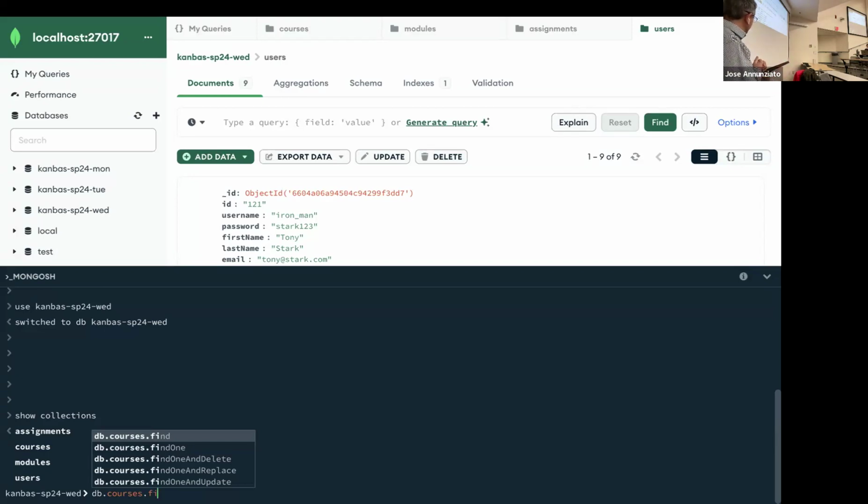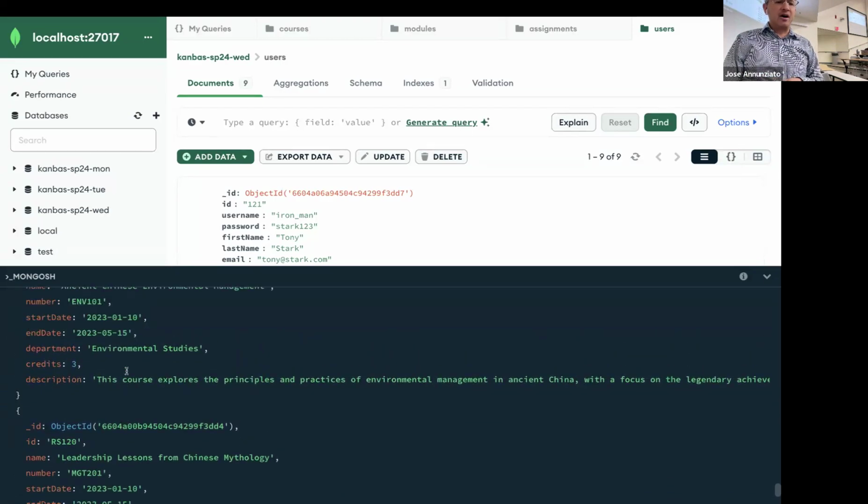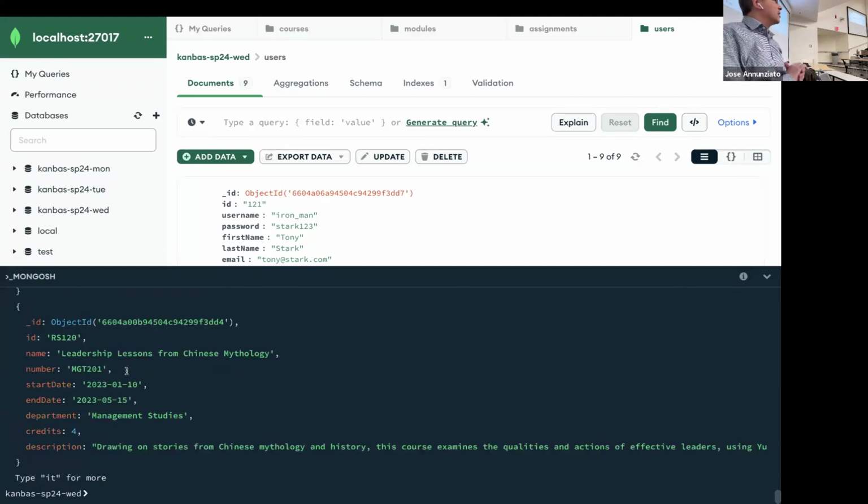So find, as the name suggests, finds all the records or all the documents that match a particular criteria. All these are equivalent to the select in a relational database. So for instance, just find is a function. And just like that, it's interpreted as select star from courses, meaning retrieve everything. I don't have a where clause, I don't have any filters. I want everything. So if you do that, it retrieves all the records, all 21 courses in there.